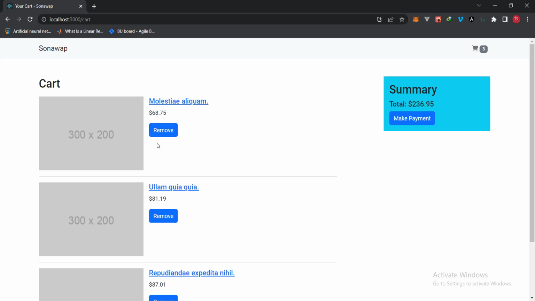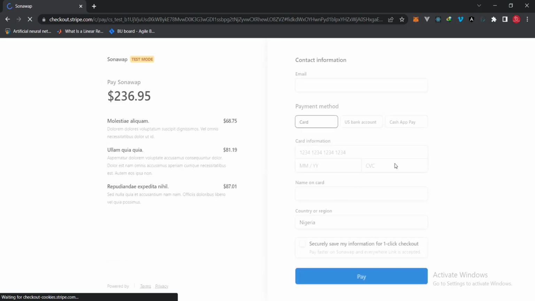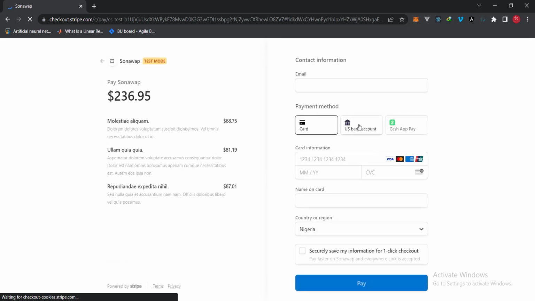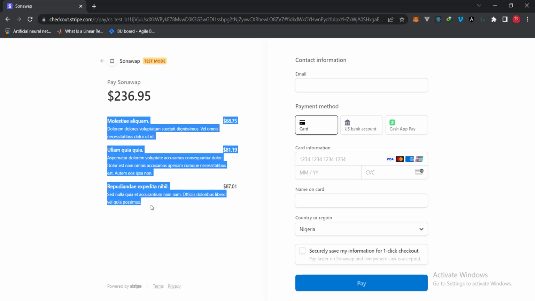Another thing I want to show you in this video series is how to add a payment gateway to your website. For this particular application, I'm using Stripe, and if I click make payment right now, it generates a payment link for me, which I'm redirecting the users to. You can see the various payment methods which I've specified within my app, and right here the total price and the individual items that we need to pay for.